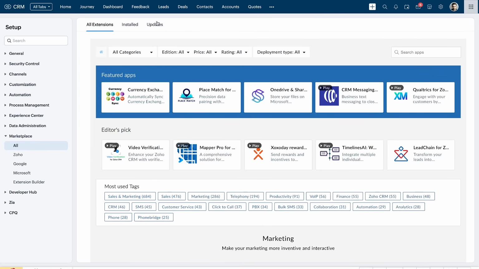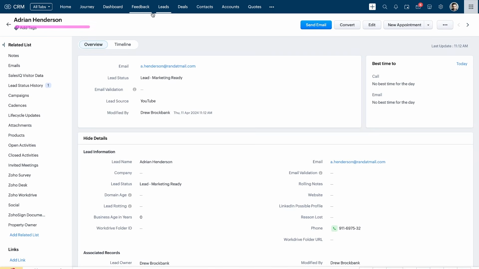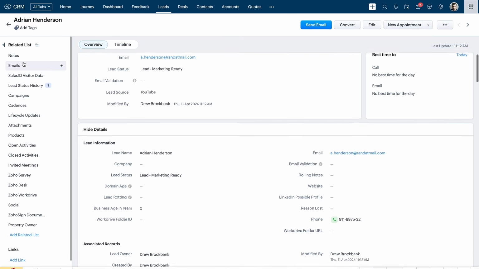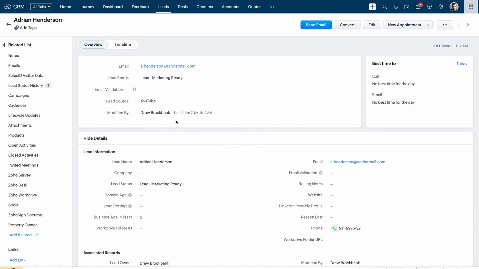So if you were to go into a lead record, and let's say Adrian Henderson and I had a bunch of correspondence during the lead journey, I could go, and let's say I'm a manager too, and I'm like, hey, I want to see if Drew's been working on Adrian Henderson as a lead. I can just jump into the record, and then I can go to emails and see what's been happening. So really nice to be able to do that.